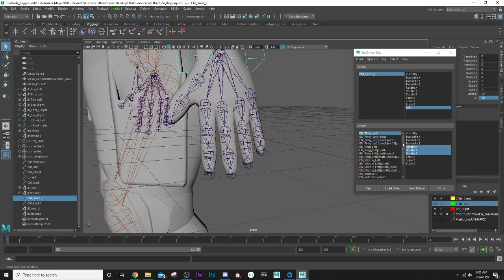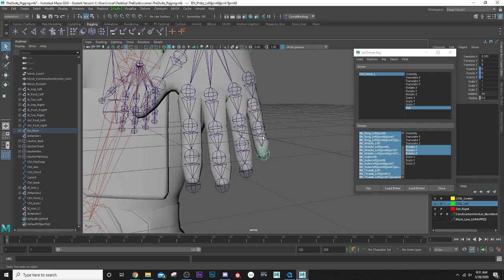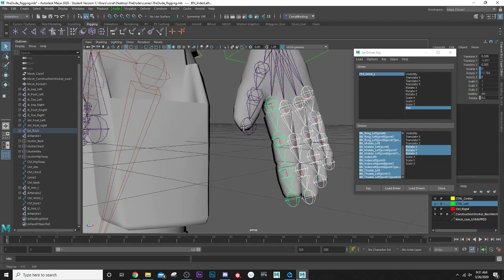And again, we're going to make sure that on the driven objects all of them are selected. And we're going to go back and make sure that they are rotated into the fist position that we want. So I'm selecting them all like so, because by doing it this way, from the bottom up, you get this rotation value that makes the fist close naturally almost.